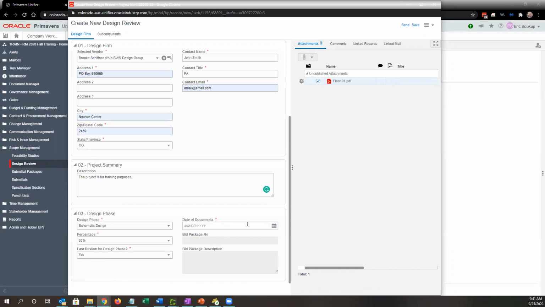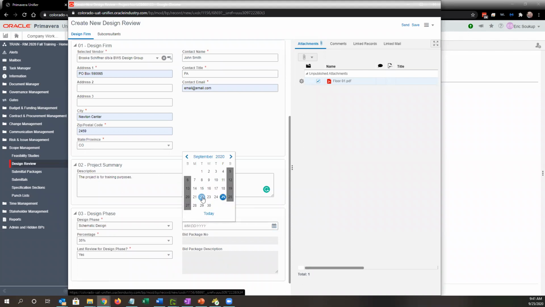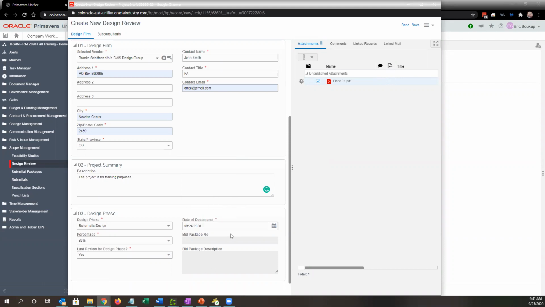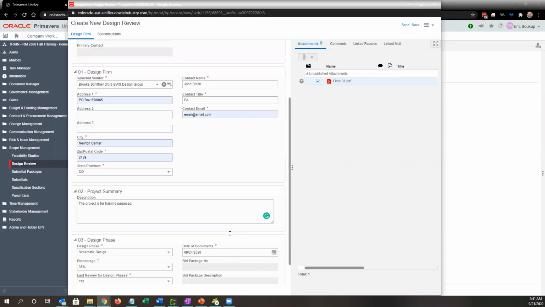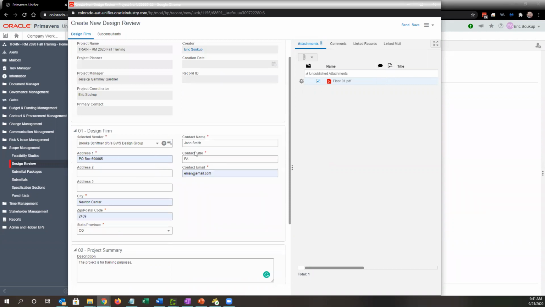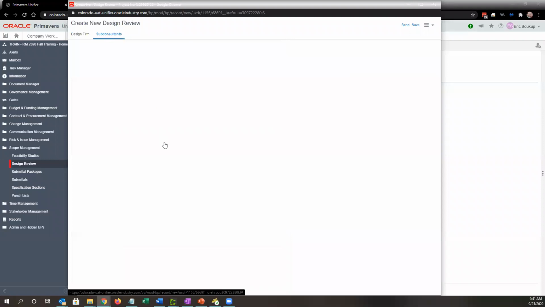I'm going to select yes, and then indicate the date of the documents. Let's say they were just dated yesterday. Now, if I had more than one contact, or if there were sub-consultants, specialty sub-consultants, AV, environmental, we can add them here. So I'm just going to add one as an example.